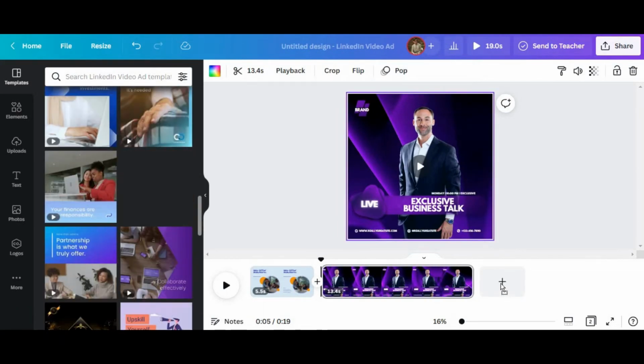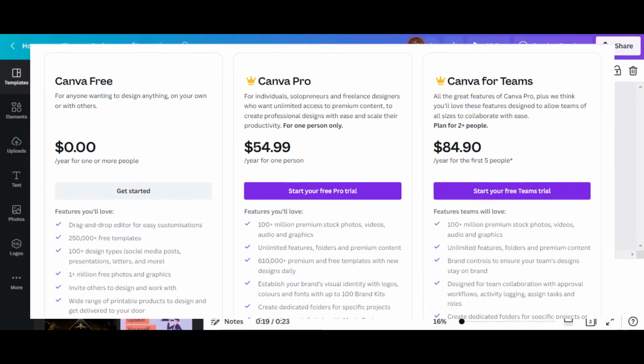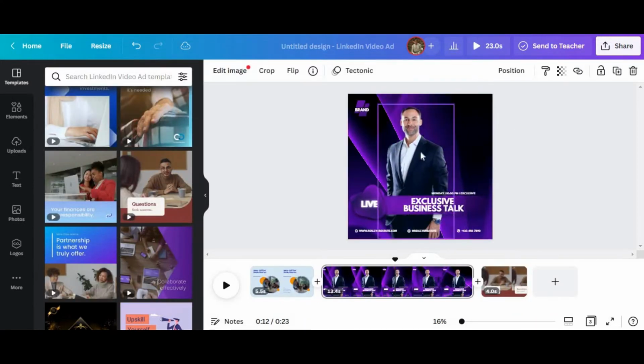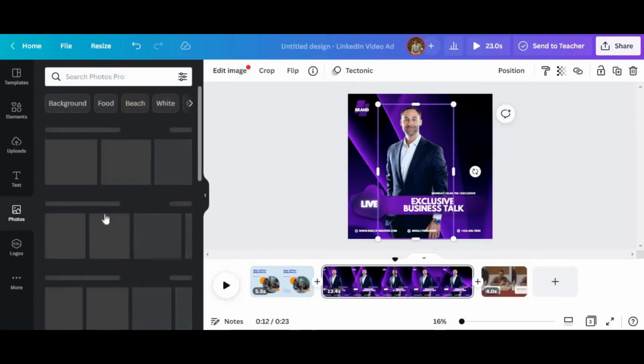Canva pricing: there are 3 plans, free, pro, and enterprise. Best for design: for anyone who needs to create. Canva has solutions for individuals, small businesses, enterprise, not-for-profit organizations, teachers and students.